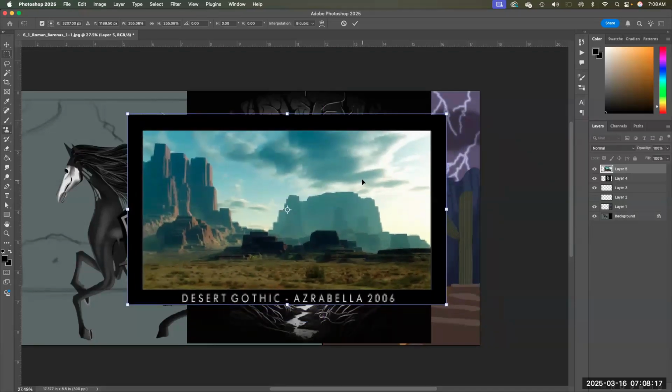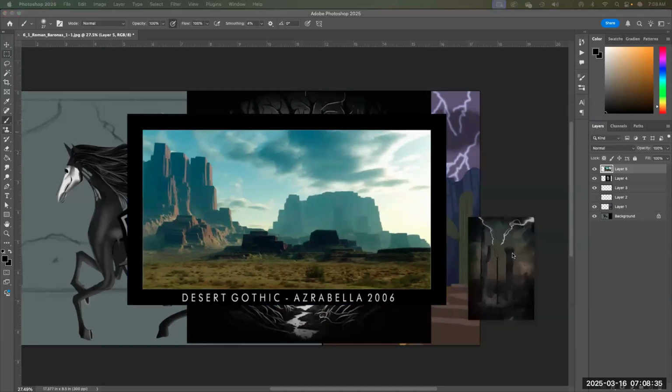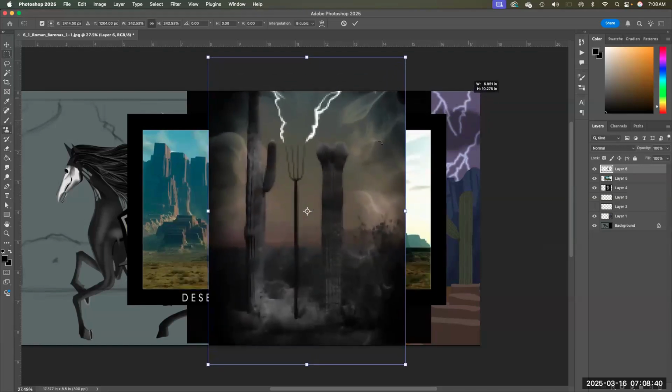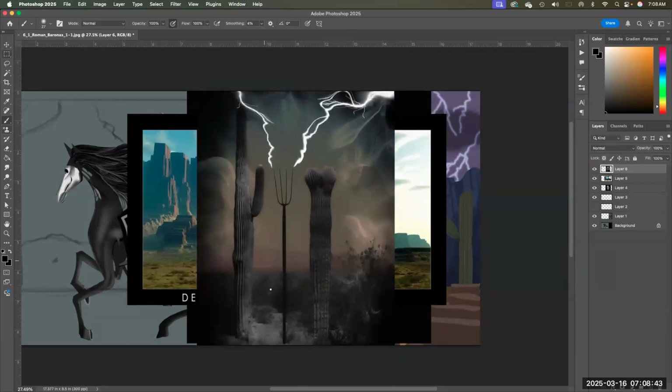Again, all I did was type in Google Gothic Desert, and this is one of the first images that popped out. Again, very simple shapes. Oh, here's a good one. Oh, here you go. It's almost like the sketches that you have. Give it a really muted, moody feel. Simple shapes with the cactus, and then you have a really nice moody background, and then you have the lightning coming in.